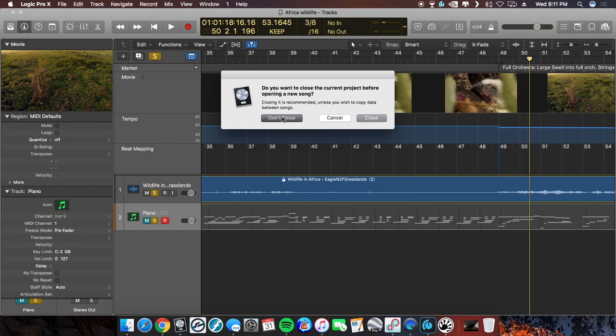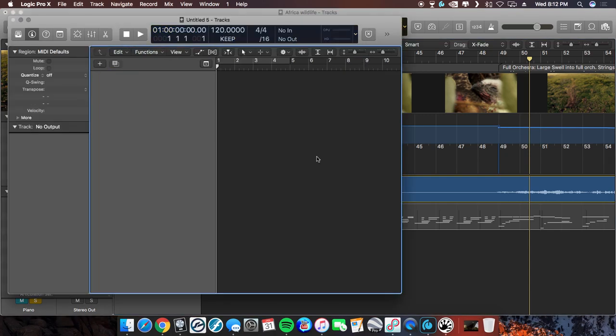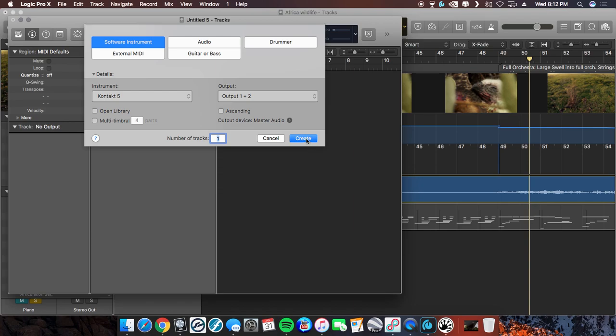Now, I've already done a full orchestration and mock-up of this, and so I just wanted to show just the piano roll and just the piano version of what I did. Okay, so let's create an instrument.